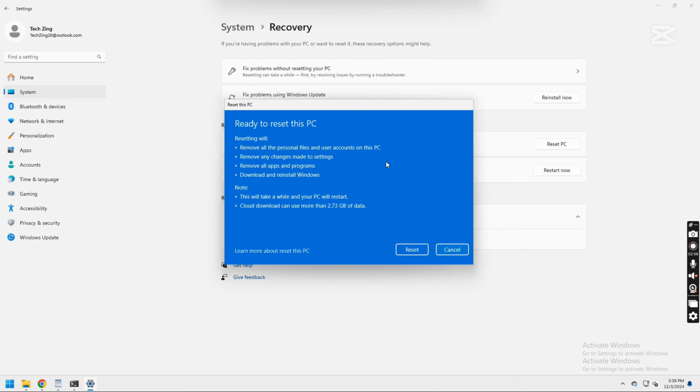You will get a message: resetting will remove the personal files and user accounts on this PC, remove any changes made to the settings, remove all apps and programs, download and reinstall Windows. We already chose this option. Cloud download can use more than 2.73 GB of data. Click on reset.